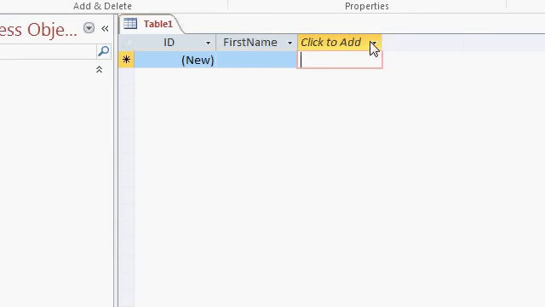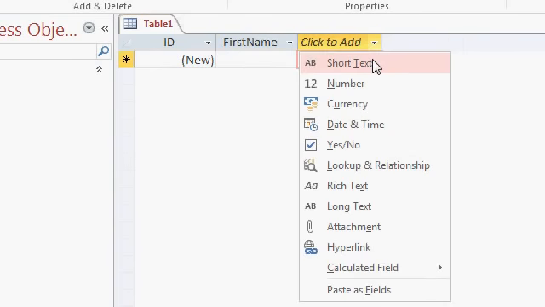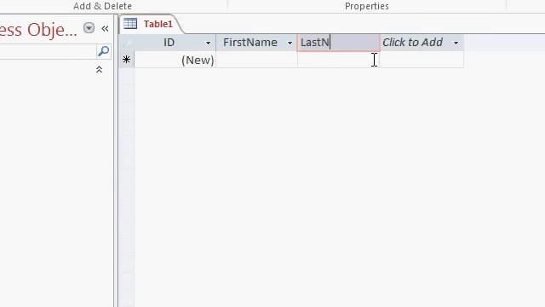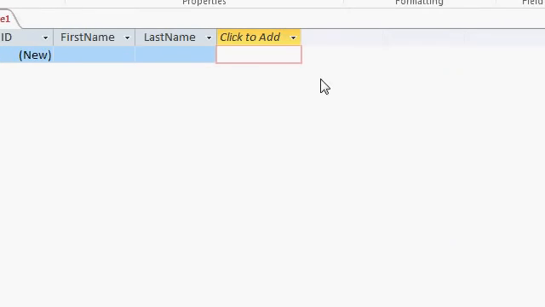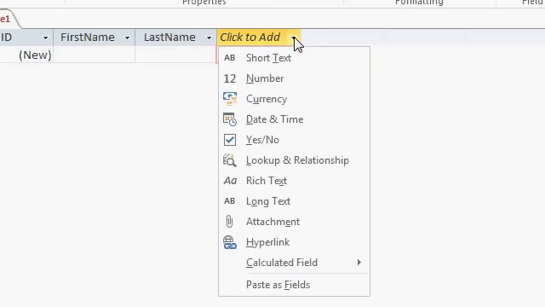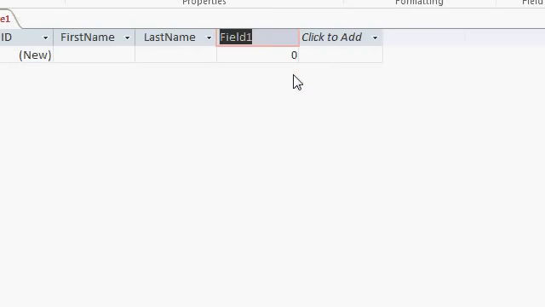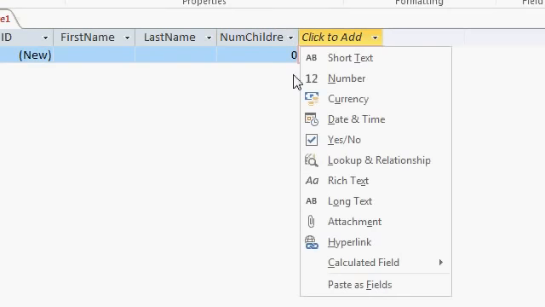Now let's add another field. How about short text, and let's call it last name. Again, no spaces. You can add pretty much as many different fields as you want. I'll just add a couple more for class. I'll drop this down. Let's go with number, and I'll call this field num children. I want to track the number of children each of my customers has. Maybe I have a kids clothing store. And you can abbreviate num children or whatever you want.